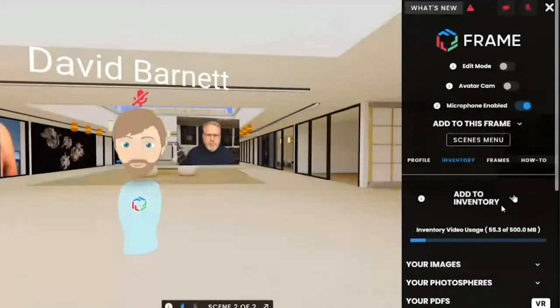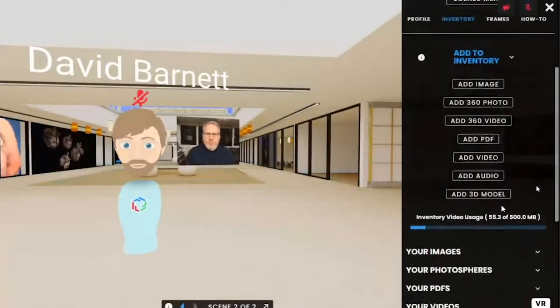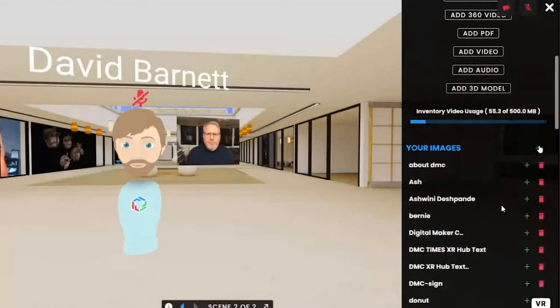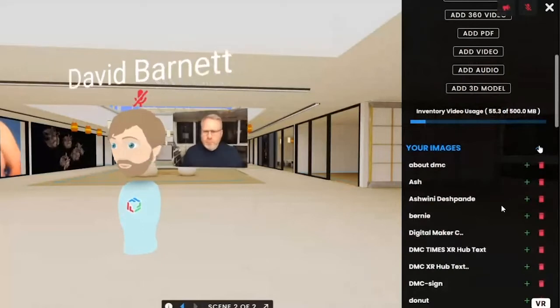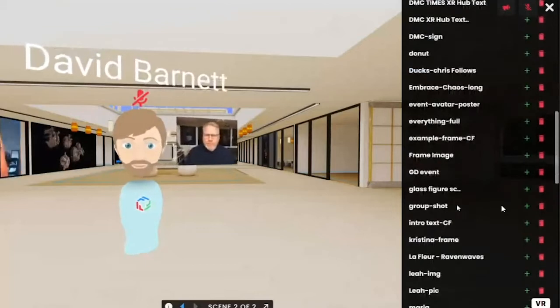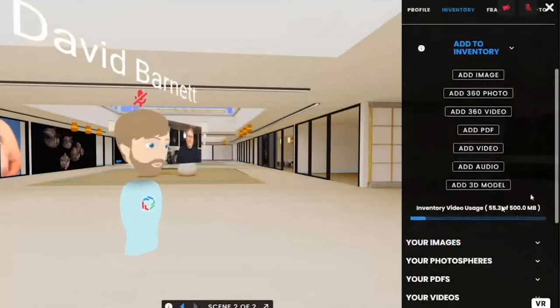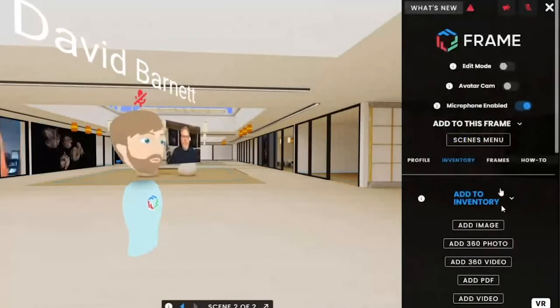So you've got an inventory, so you can add to inventory. You can add 3D images, 360 photos, 360 video, PDFs, video, audio, and 3D models. And then you have an inventory of stuff. So when you've imported it to your inventory, it's there for you to just bring into the space. So it's like your own little pot of content.